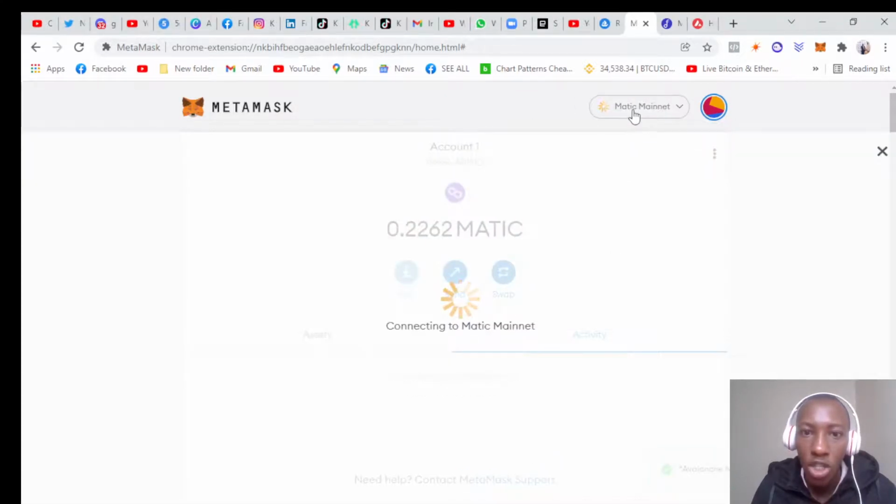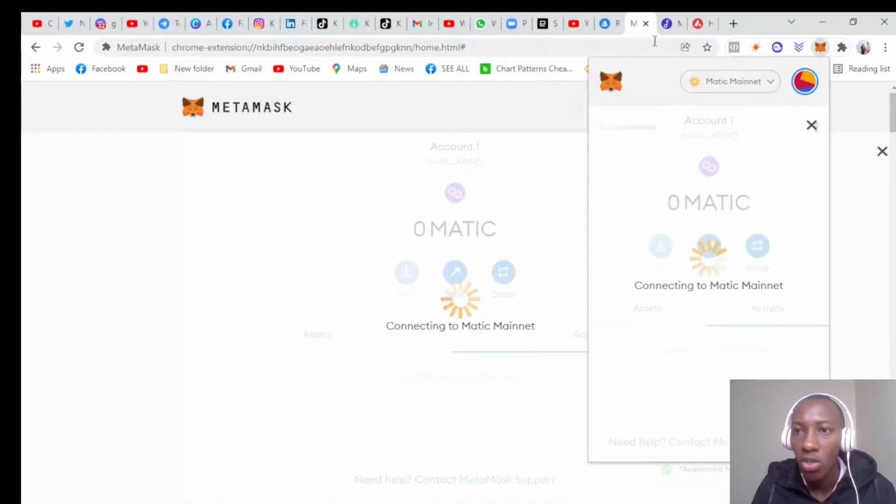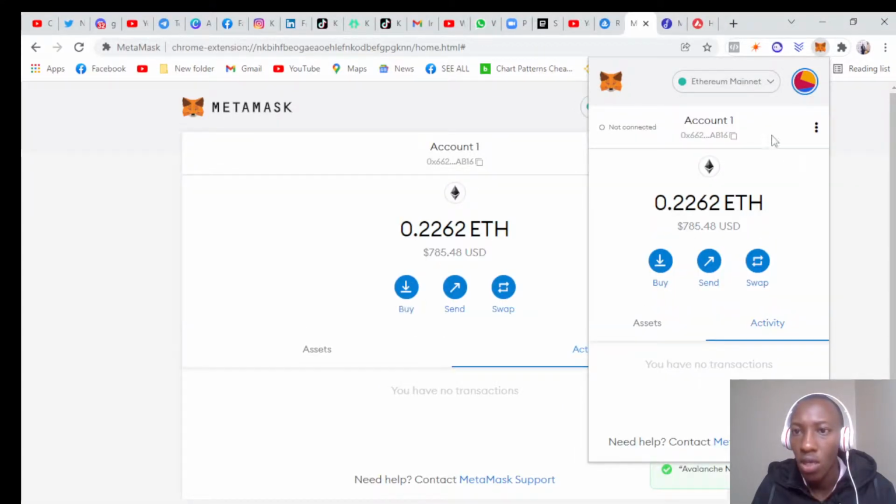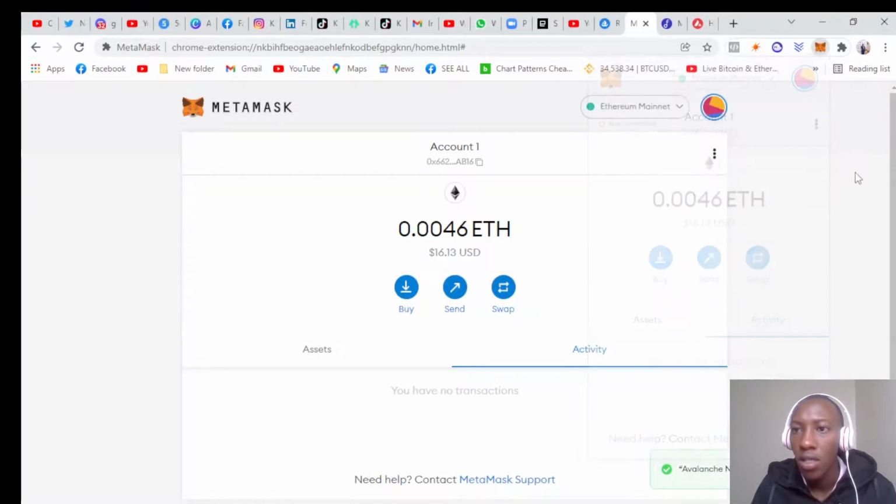So that's how you change your network. There's a lot of congestion in the Matic network, that's why it's loading. That's how you change your MetaMask network. So when you come here to the extension, it's going to show you the same thing. So you're going to return it to the Ethereum mainnet and leave it at that.